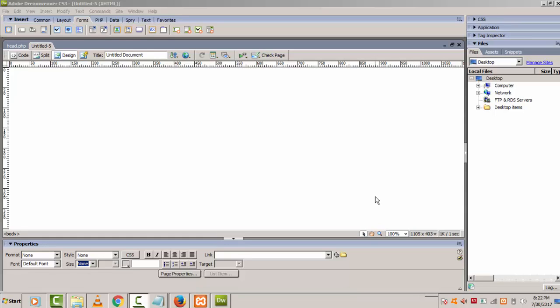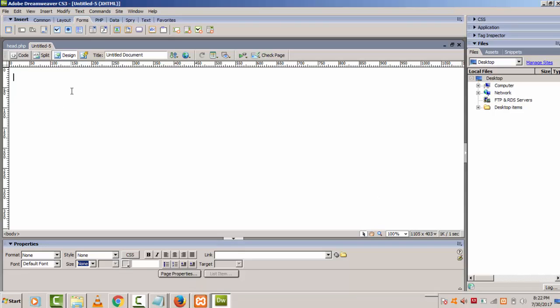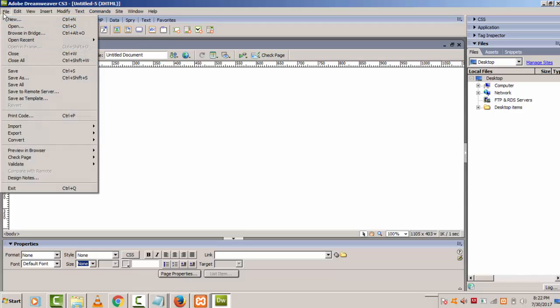Today I'm going to teach how to make a currency converter in PHP. I already opened Dreamweaver software in front of you. Now I'm going to save the file first.